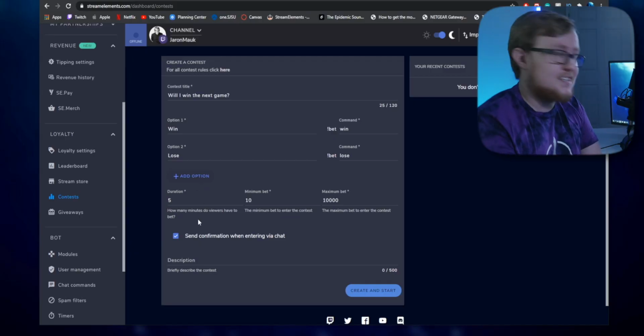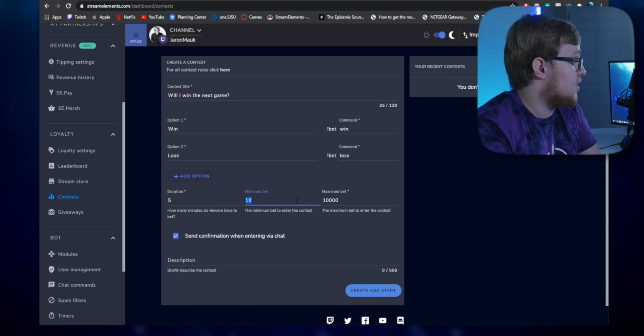You could also run contests on your stream. You can have a contest with a couple different options, as many options as you want, where they can bet a certain amount of points that whatever option will happen.